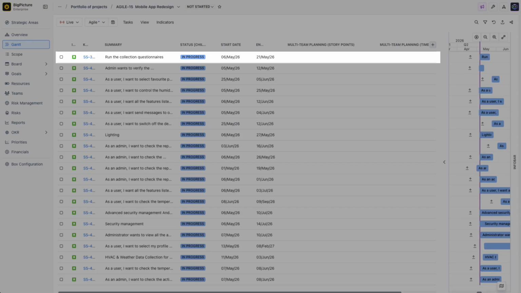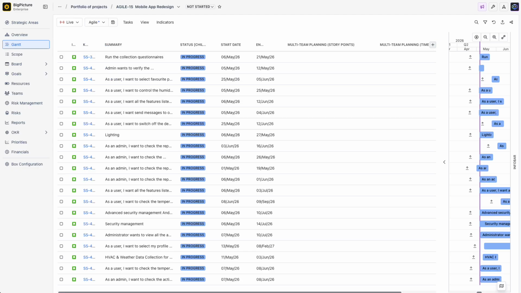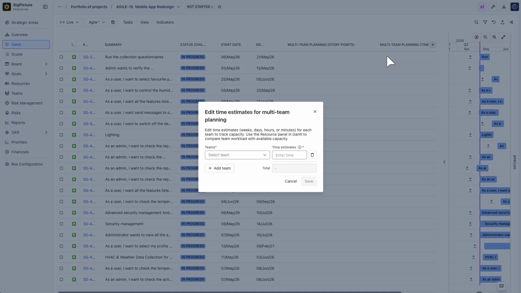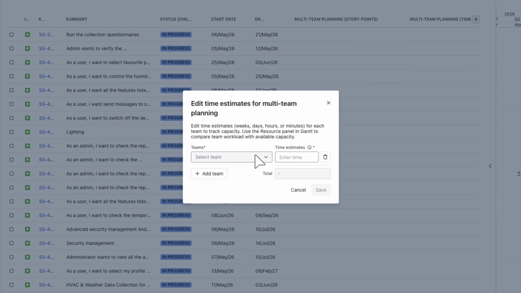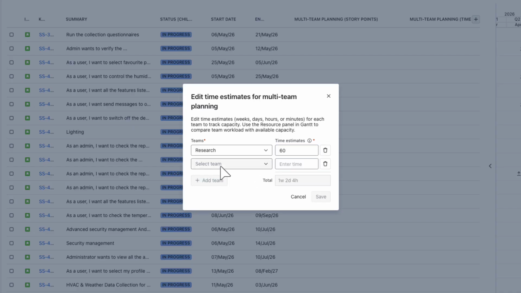We have a task called Run the Collection Questionnaires. Instead of splitting it into multiple tasks, we'll assign two teams. In our example, we'll use time estimates. We assign effort like this. The research team is responsible for preparing and analyzing the questionnaire data and needs 60 hours. The operations team runs the fieldwork and collects responses, which will take 40 hours.